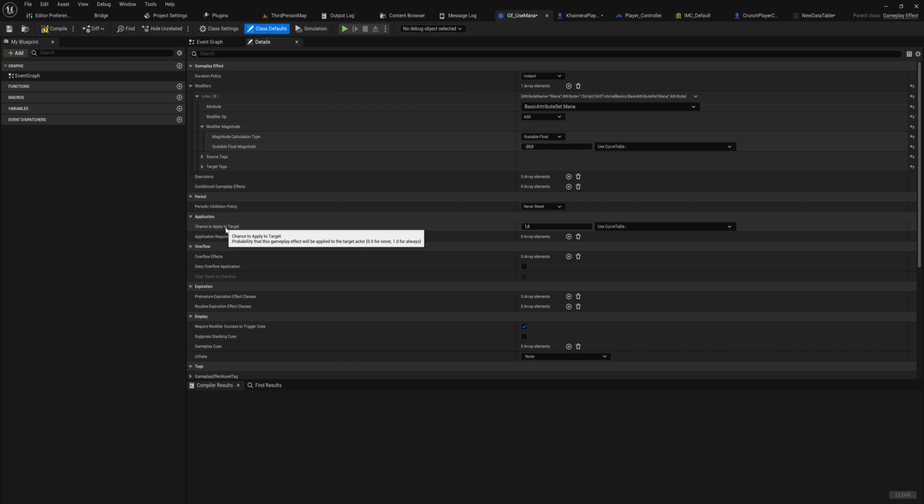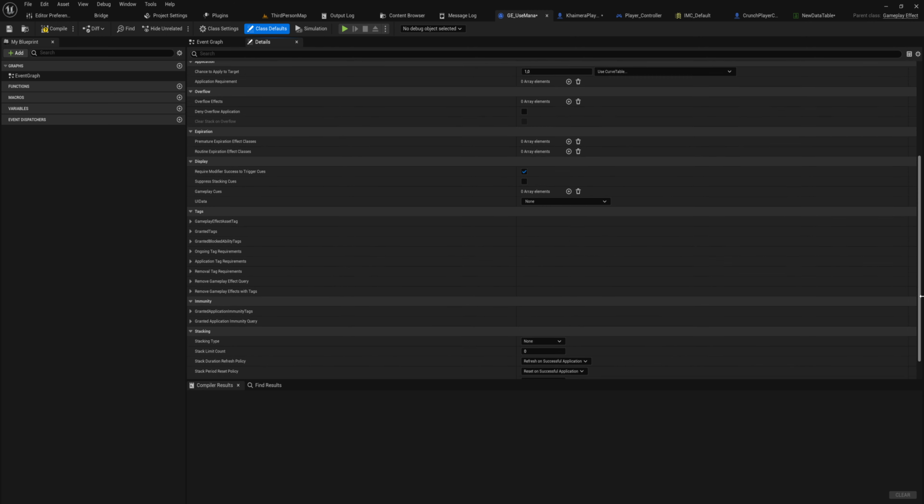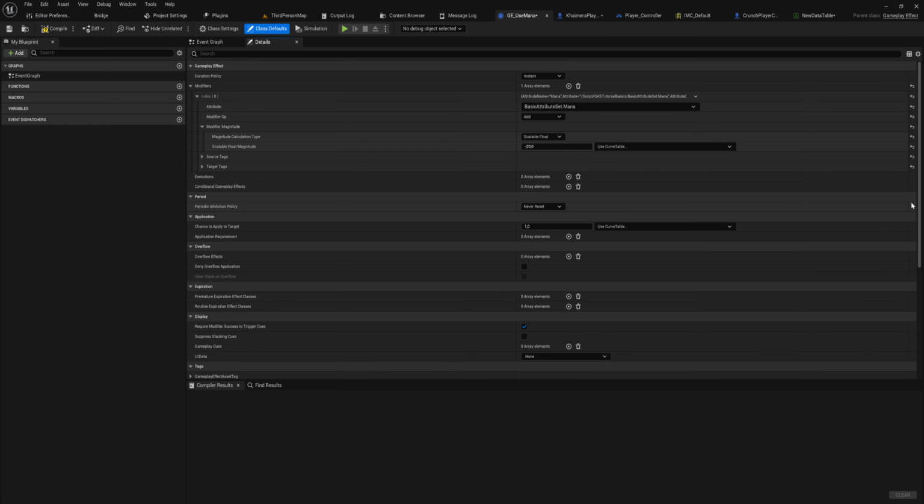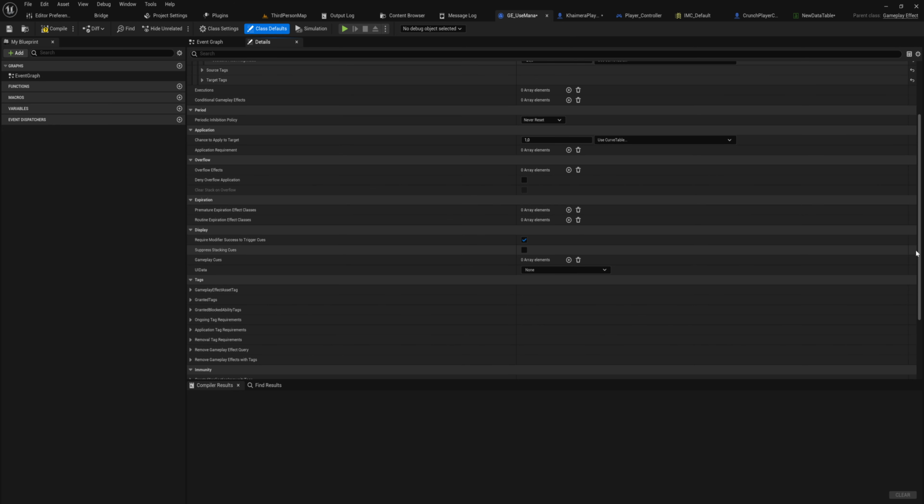We have a chance of applying it to the target. So if you have something like a confusion spell and it only has a 30% chance of hitting, this is where you put that in. So this is just an accuracy. And there's a few more things that we can talk about here, most of which have to do with gameplay tags. I kind of want to make a video specifically about gameplay tags because at this point I'm already probably overloading you with a lot of information. Again, if you're not following along, when we put this into practice, you're going to be fine.